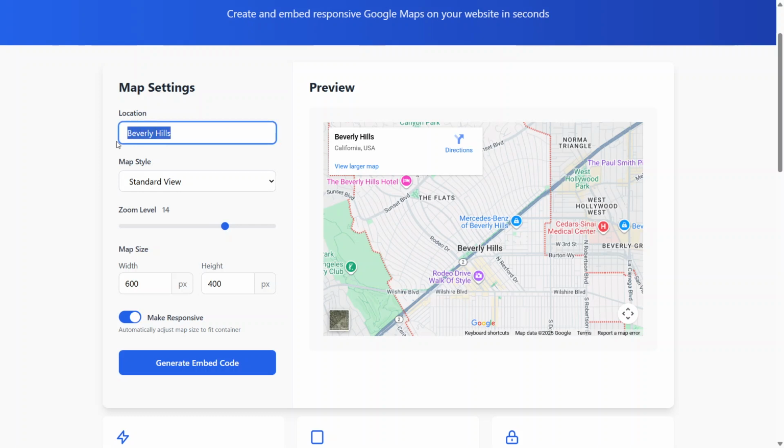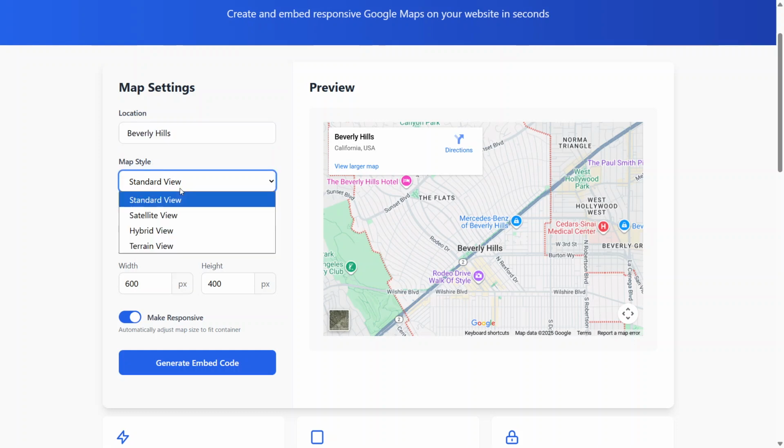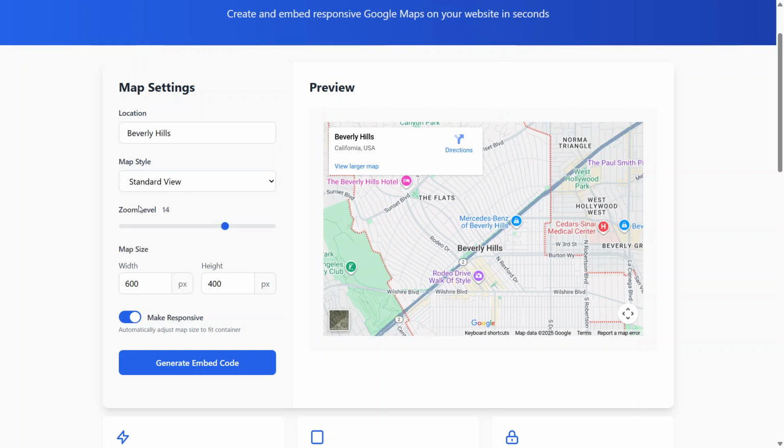Then choose the map view you prefer, such as standard, satellite, hybrid, or terrain. Adjust the zoom level to show just the right area around your store and set the map size that works for your layout. If there's an option to make it responsive, turn that on so the map scales nicely on mobile devices and different screen sizes. When everything looks good, click the button to generate the embed code, then copy that code.